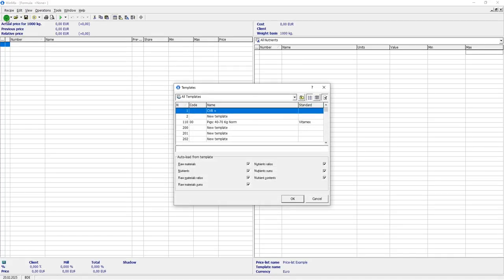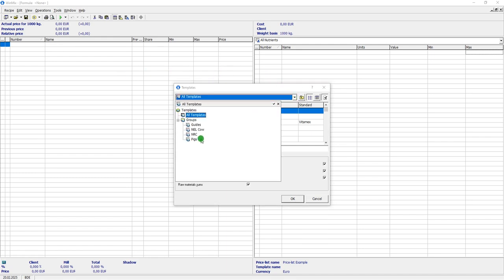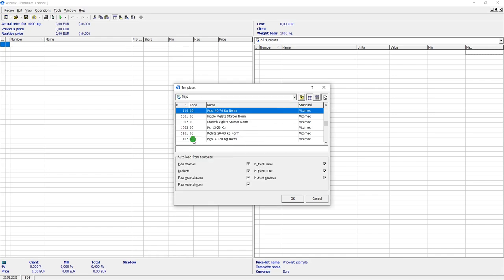Use recipe templates. You can use a template to create a new recipe. Select the group that contains the pig feeding templates. Select the template, Pigs, 40 to 70 kilograms, template. Click the OK button to complete the operation.